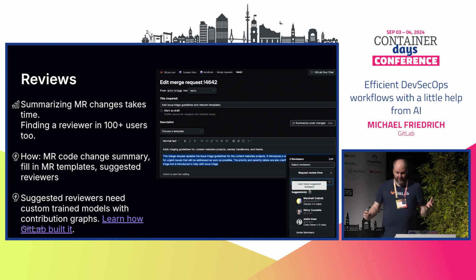Certainly a lot of what you can do. Coming from code more into reviews, summarizing merge request changes takes quite a while. So I'm creating a merge request and summarizing which Git commits I had in there could take a while.